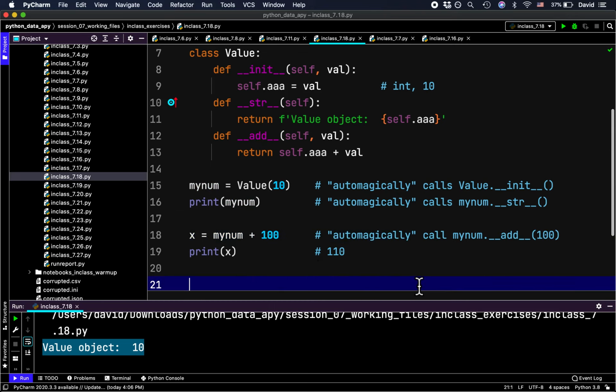Now, if you look at the add method, you can see we've got a standard self, which is always going to be there, and this extra value, which in this case would be 100. We're then returning the current value of self.aaa, which I think is 10, plus the 100. That's why we're hoping to get 110. I really want to add the 10 that was part of this value and is stored in this mynum variable.